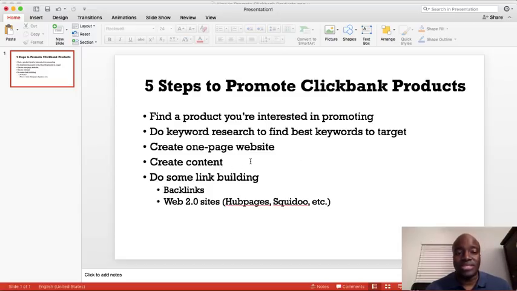We're going to create some content. Again, don't be afraid of this stuff. I'm going to show you guys in a second. All of this stuff is going to be very, very easy. And then we're going to be building some links to our websites, i.e. getting backlinks and Web 2.0 strategies with like hub pages or Squidoo. So that's kind of like our 5 steps.